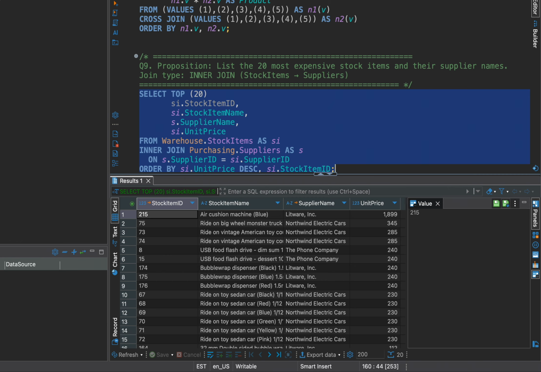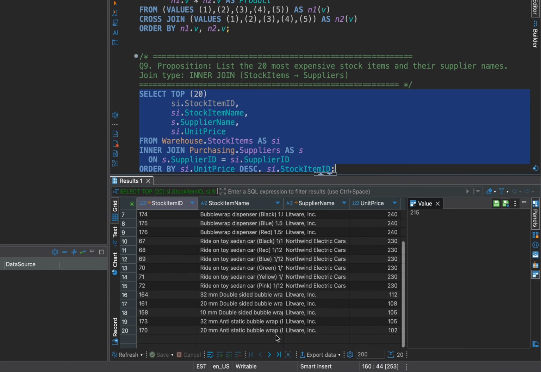My query 9 is about most expensive stock items and their suppliers. In query 9, I looked at the 20 most expensive stock items and who supplies them. I joined the stock items table with suppliers and then sorted everything by unit price in descending order. The top 20 rows come back and I see the item name, supplier, and price. The highest priced item shows up first, which means the query is doing what I want.